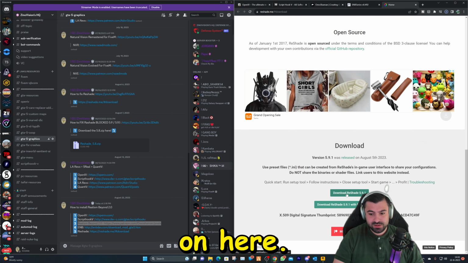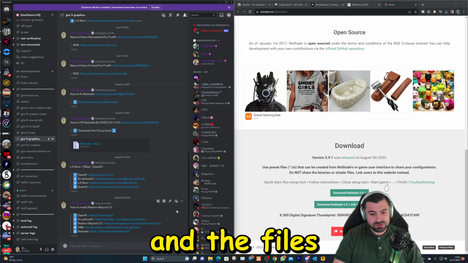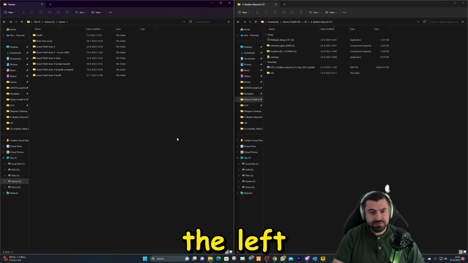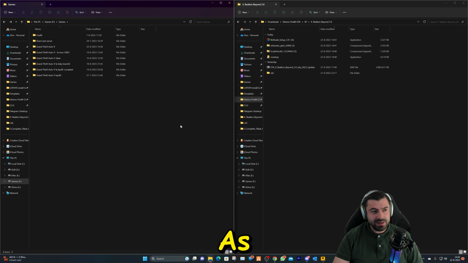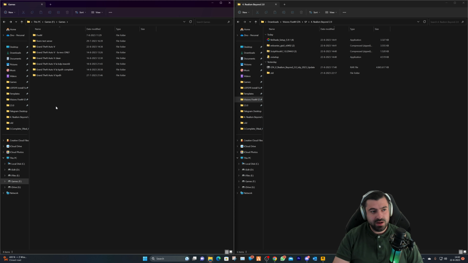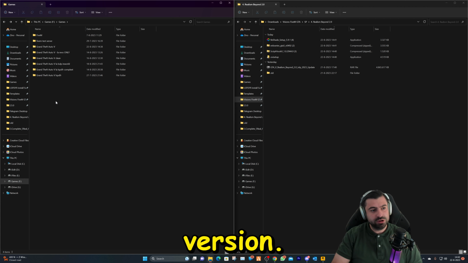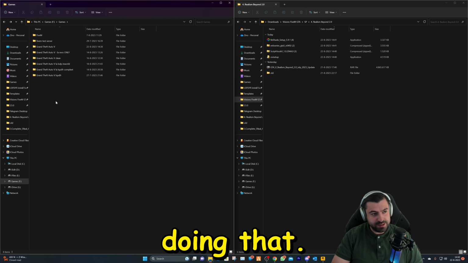click on here. Okay, let's go ahead and open up our Grand Theft Auto main directory folder and the files we downloaded. So on the left side we have our Grand Theft Auto main directory folders, and on the right side the downloaded files. As you can see, I have multiple Grand Theft Auto games, because I like to separate them, make copies, and also have a clean version. I highly recommend you also doing that.